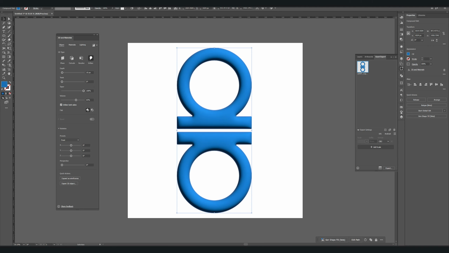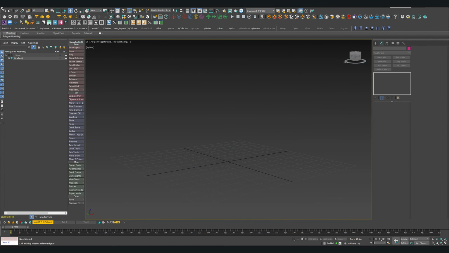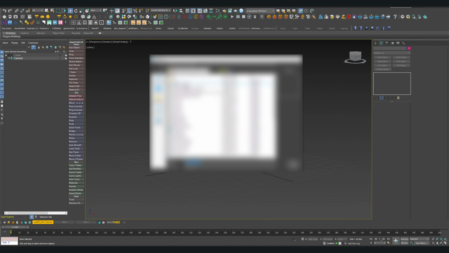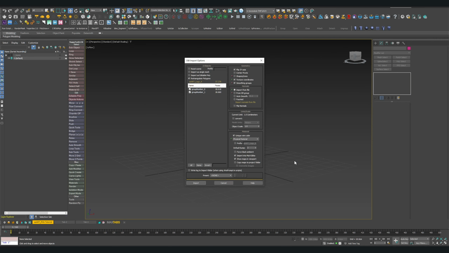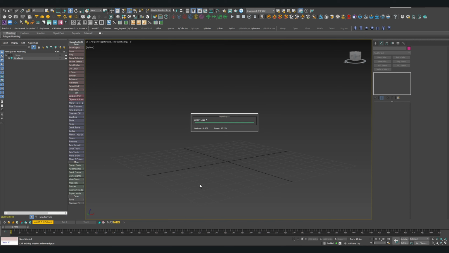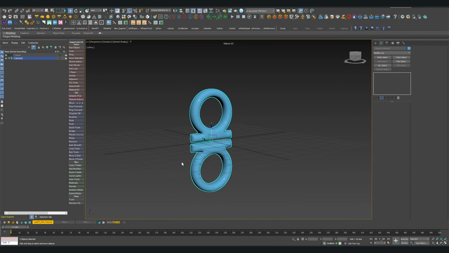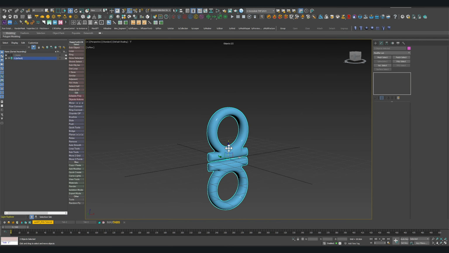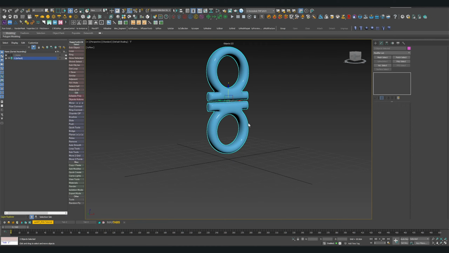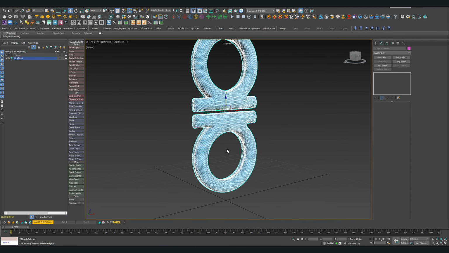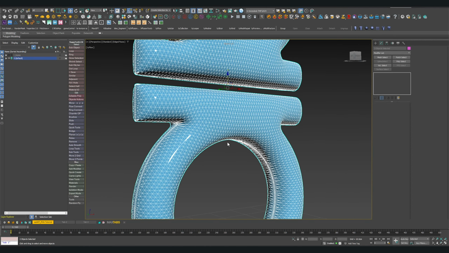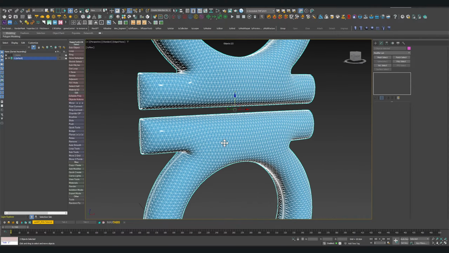Now, let me switch to 3ds Max. Go to File, Import, Merge. Now I can go and select my object, click on Import, select everything, and there we have it. Now I can move it up and take a look at the topology, and that looks actually pretty nice. It's not too wild, not too fancy.